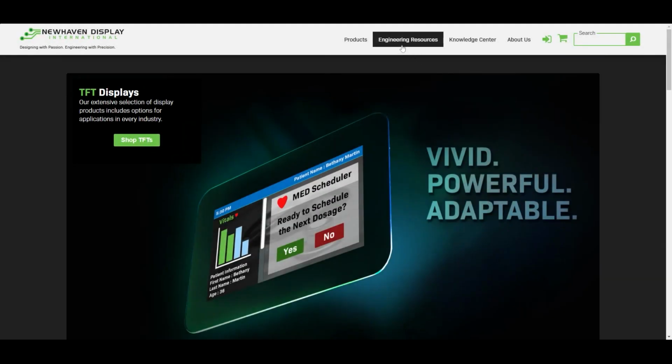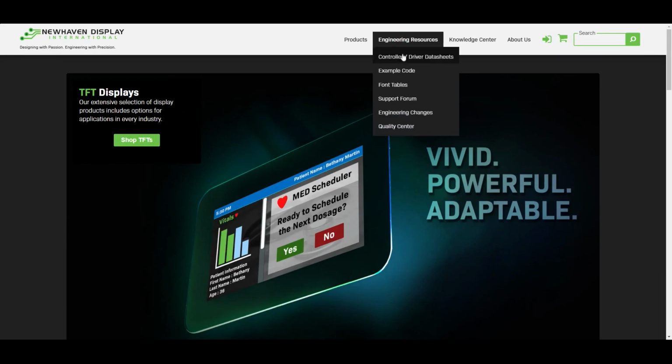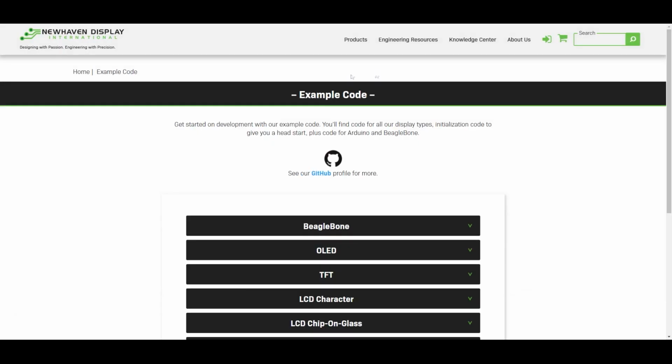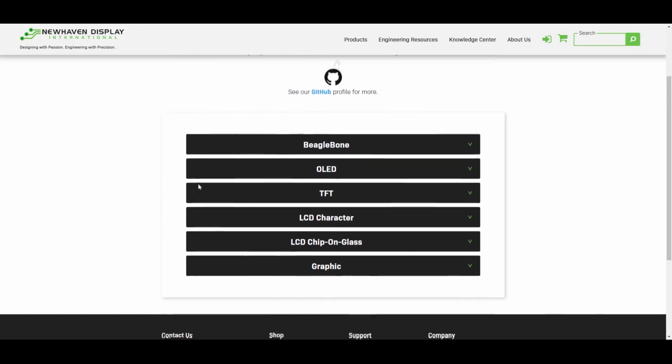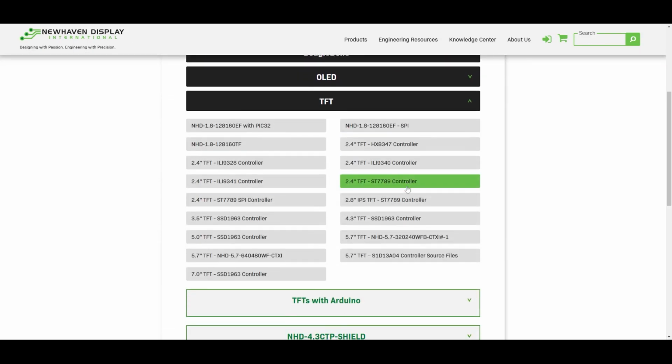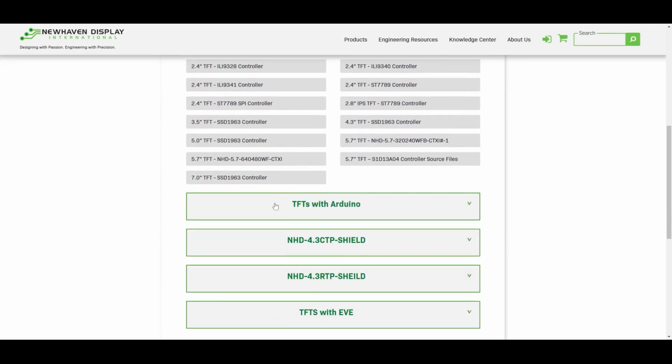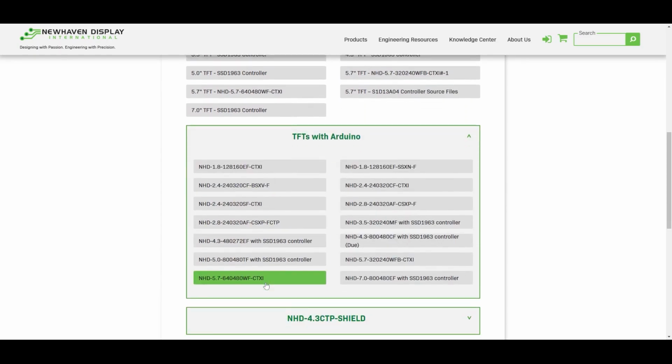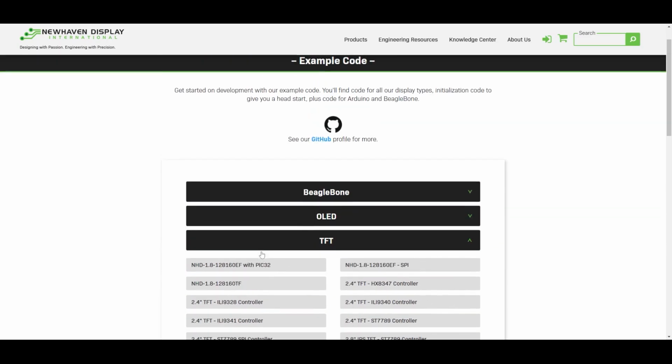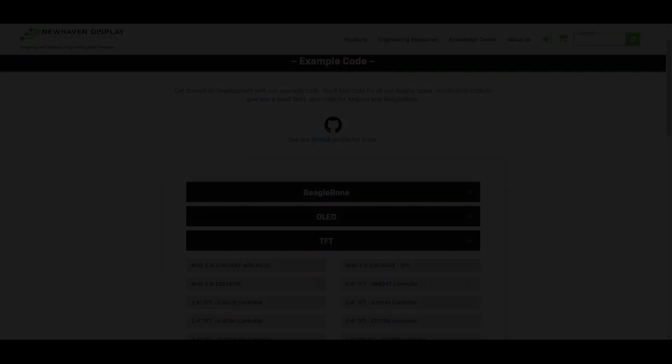Begin by going to the menu option for engineering resources and select example code. Here you can browse all the available code organized by display type. Search for the display part number that appropriately matches your display. If you're seeking more options, select GitHub to open our GitHub profile.